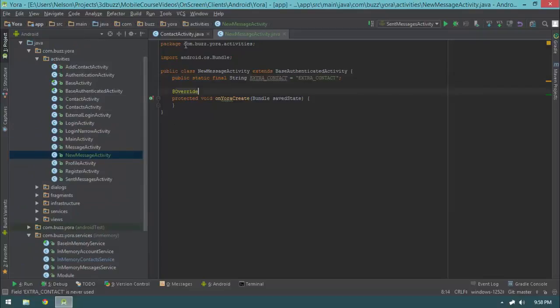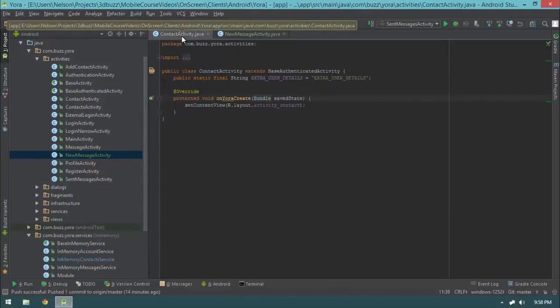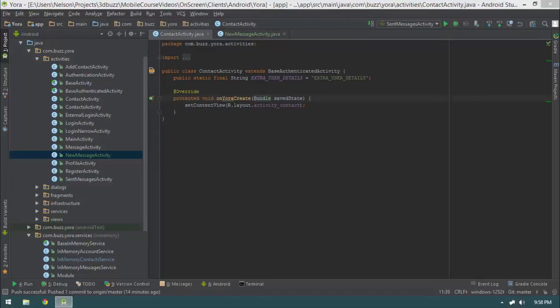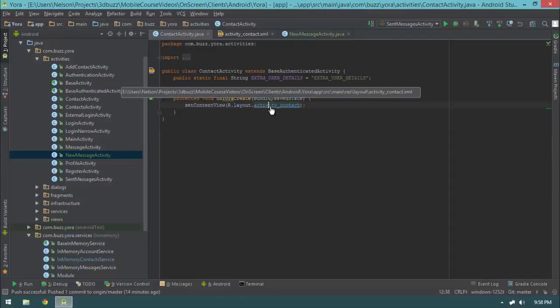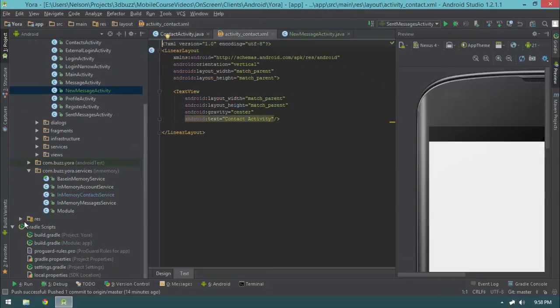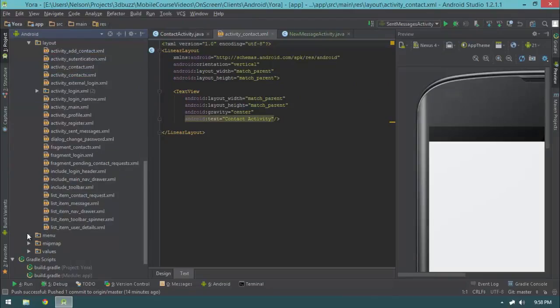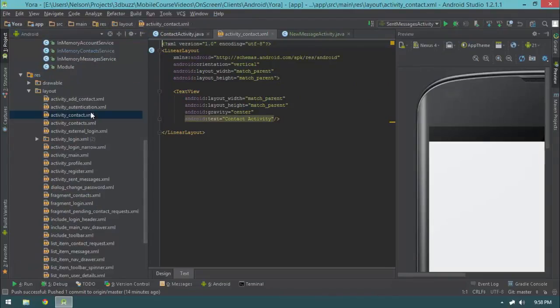All right, now that I have that stubbed out, I can jump back into the contact activity and get going. It's going to be very similar to our messages activity. In that vein, I'm going to jump into the layout. I did that by control-clicking on activity_contact. You could have also gotten there by opening up your resource folder, layout, and opening up activity_contact.